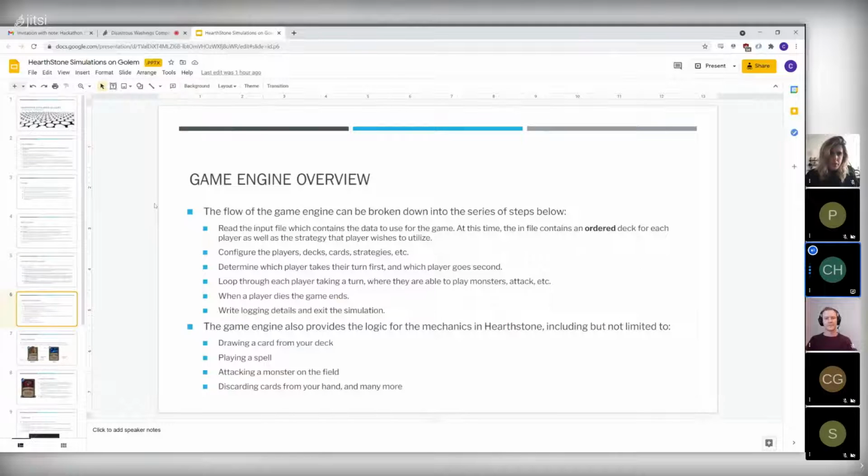So for the game engine overview, there's a game flow of Hearthstone. It's pretty basic. You decide who goes first, who goes second. They take turns drawing cards, playing monsters, fighting each other, and in the end, someone dies and the winner is determined. That's essentially what the game engine does at a high level. Obviously, there's a little more detail in there, but overall, that's essentially how it functions.